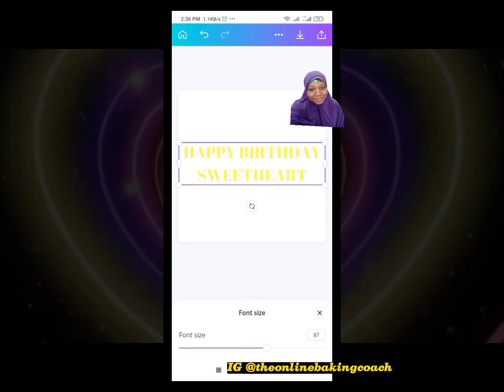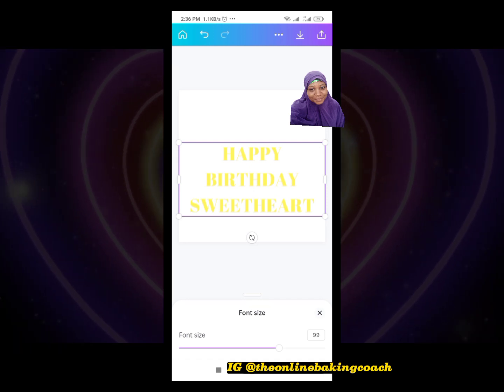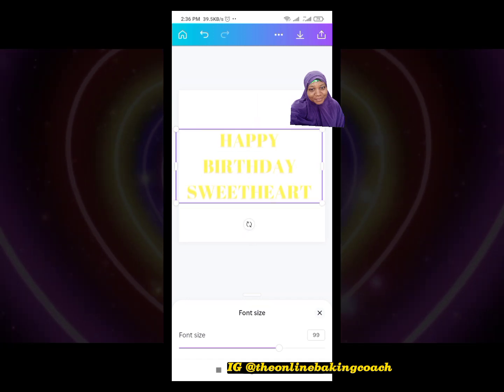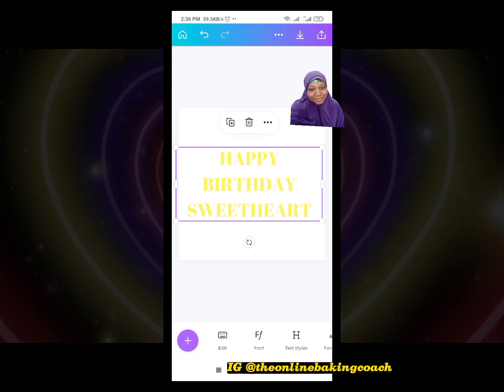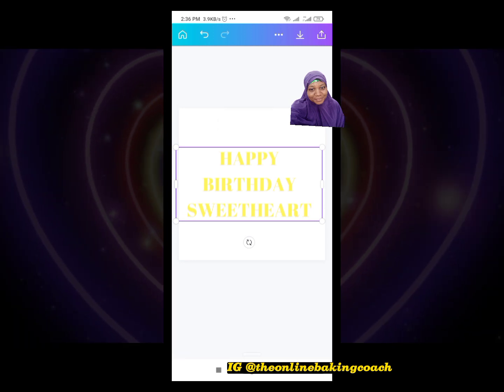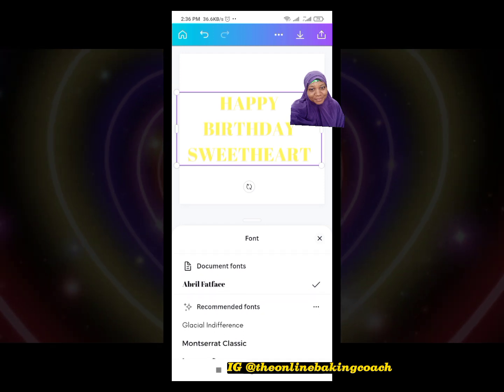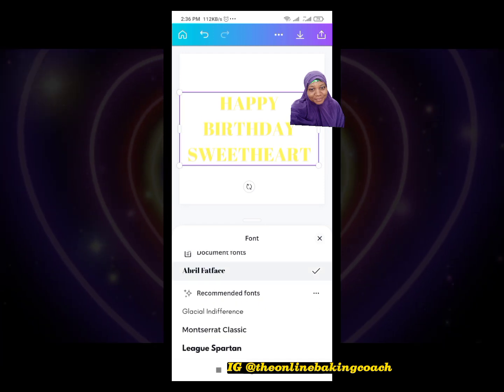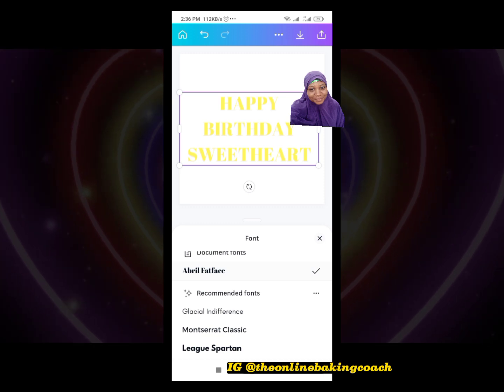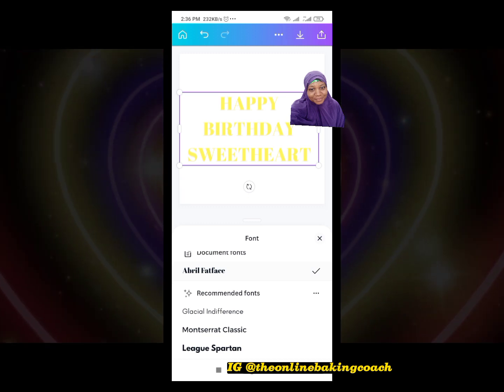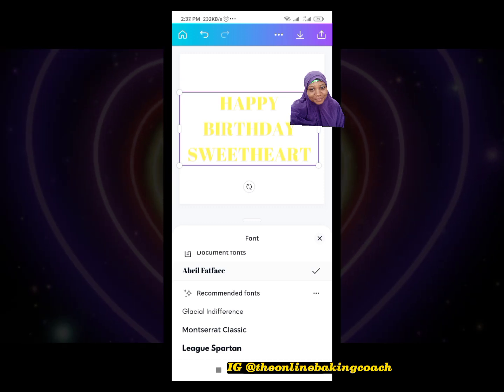Yeah, you can see. You can also change the font. This is the font here. Just click on it and change it to another font. Yeah, I can see April Fat Face. Different types of fonts as you like.